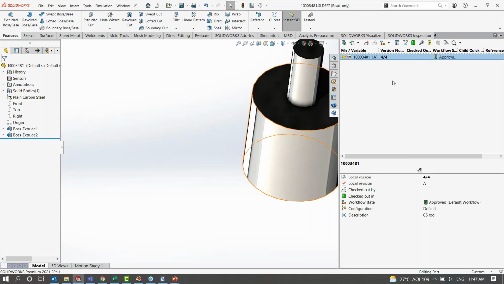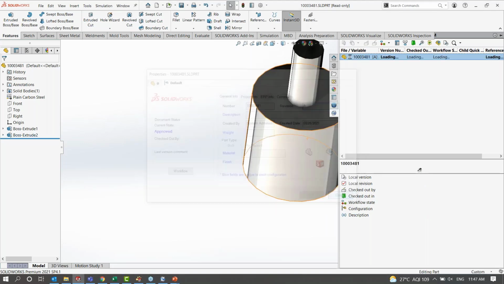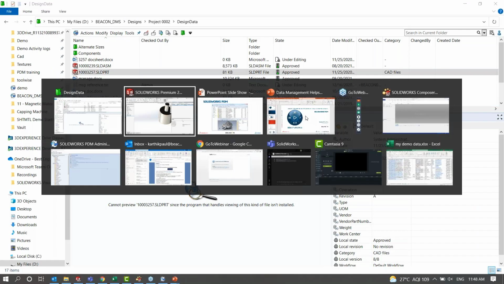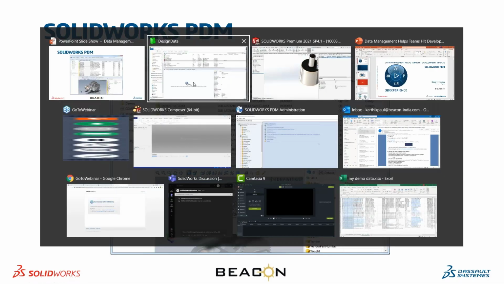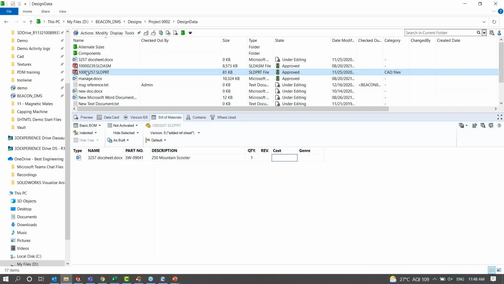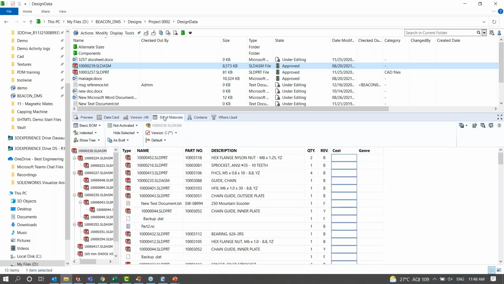Now you can see the local revision here is A. I'll just show it in the data card as well. Earlier it was blank, now it is revision A. We can even have a numeric revision defined over here. So this is a brief of what the PDM is, and also one more thing I'll show you with regards to the BOM. Here you can see the PDM is automatically pulling the BOM details.